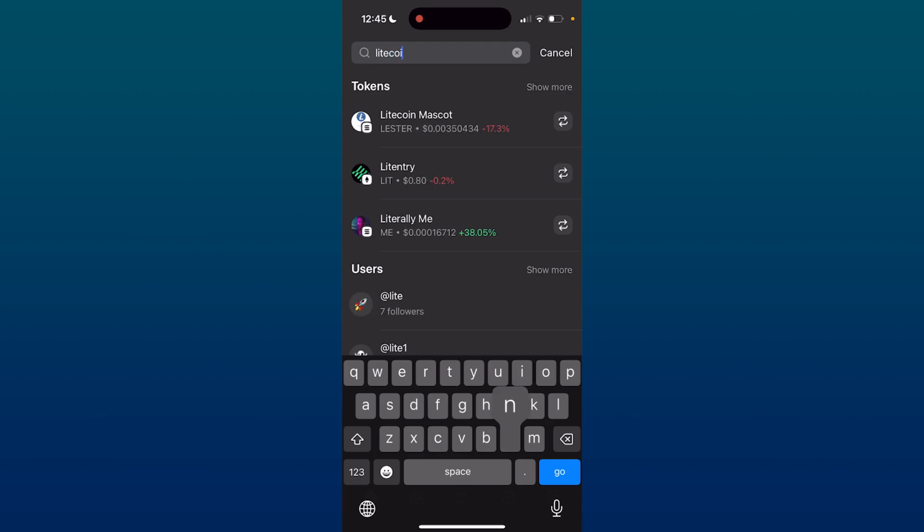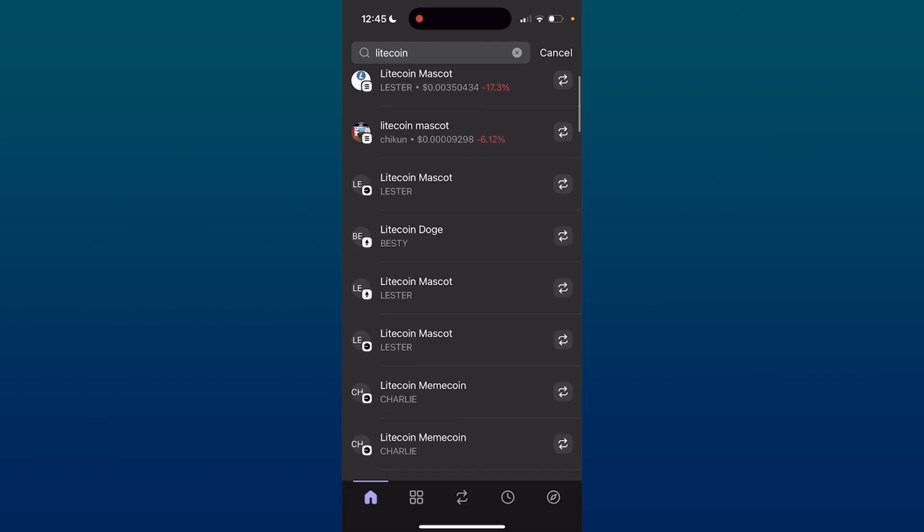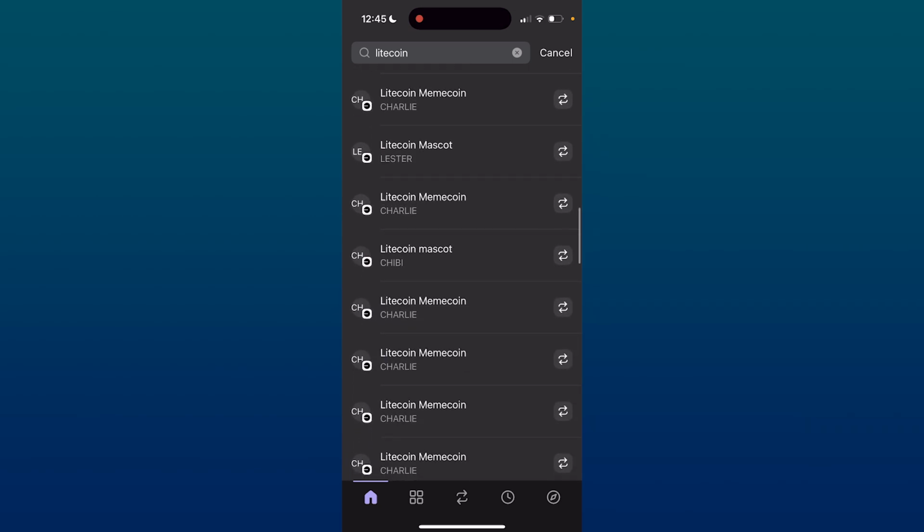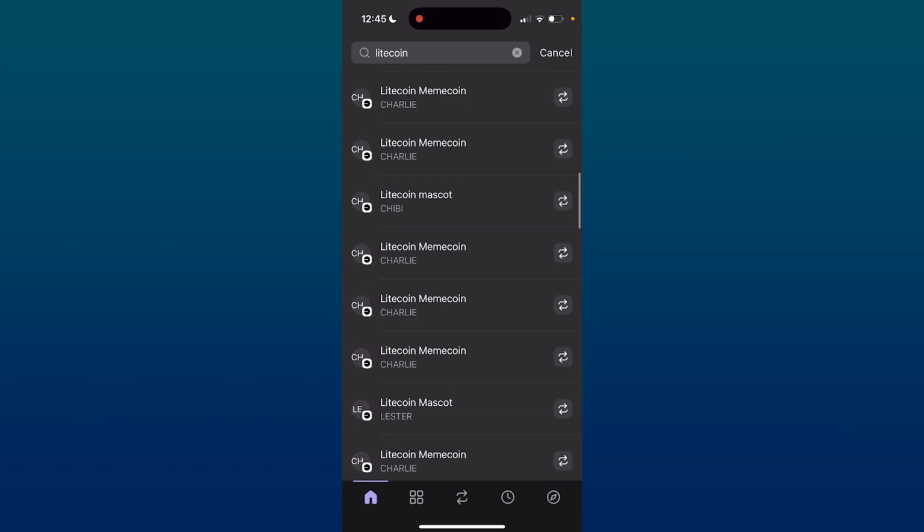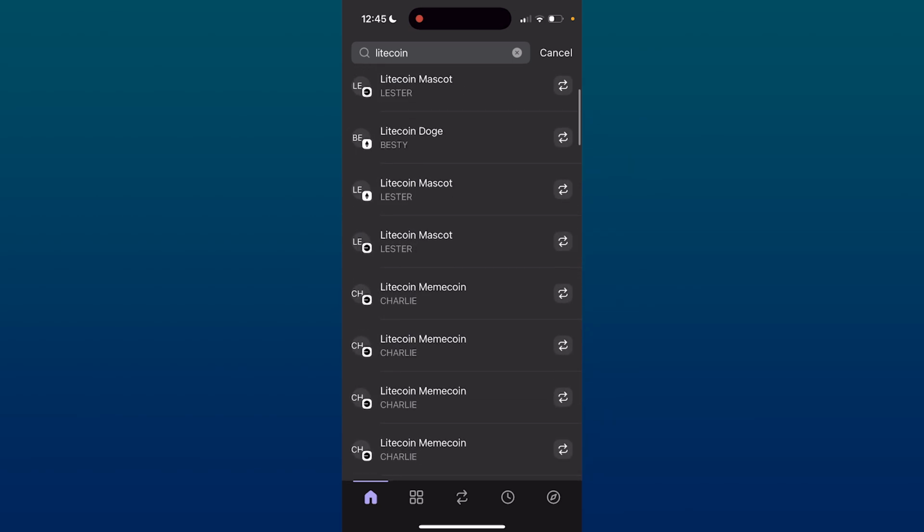When you type in Litecoin, you can actually see all the different types of Litecoins there are, but just make sure that you're clicking on the right one depending on the one you want, because there's a lot of ones that are simulating the real one, but none of them are all the real ones.